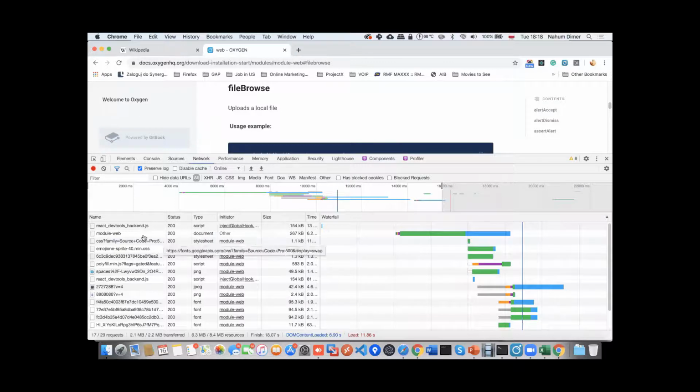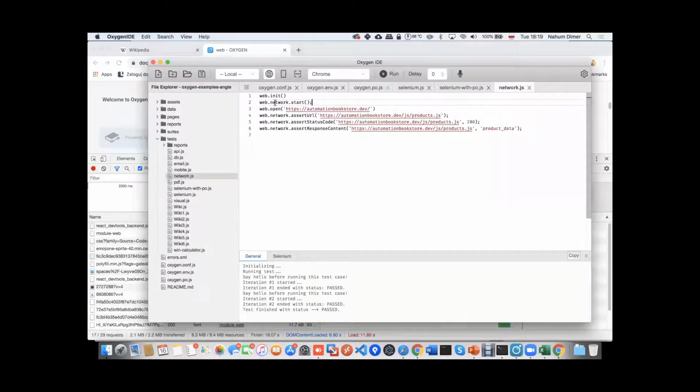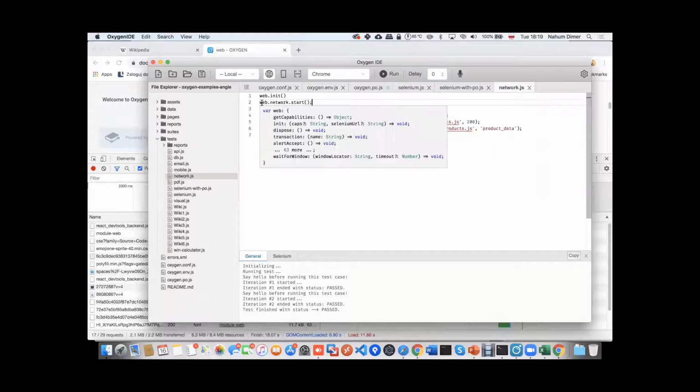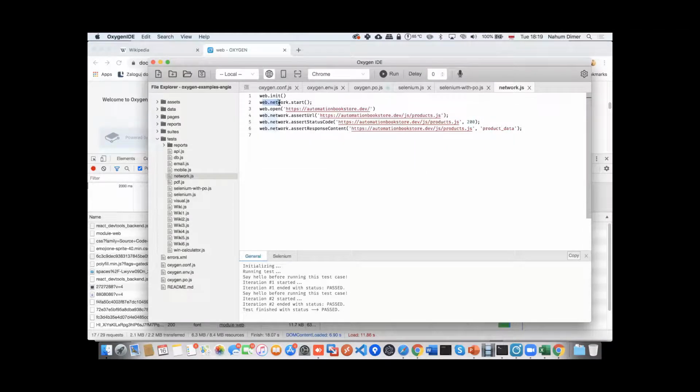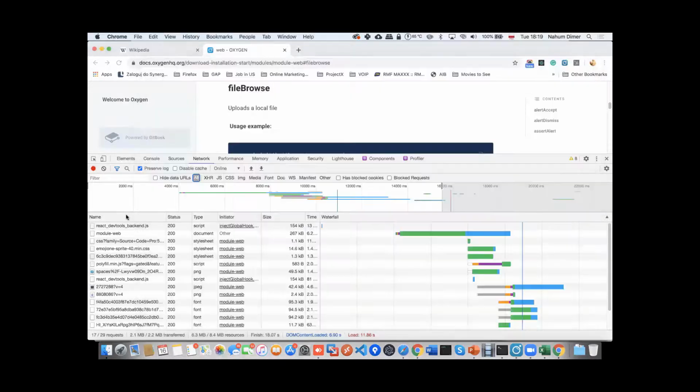Now, what our network model does is connect to Chrome, and it gets a list of all the requests that are generated when our page is loaded. To enable this, as you can see here, we do web.network.start. This will start recording, the same way as I did here.